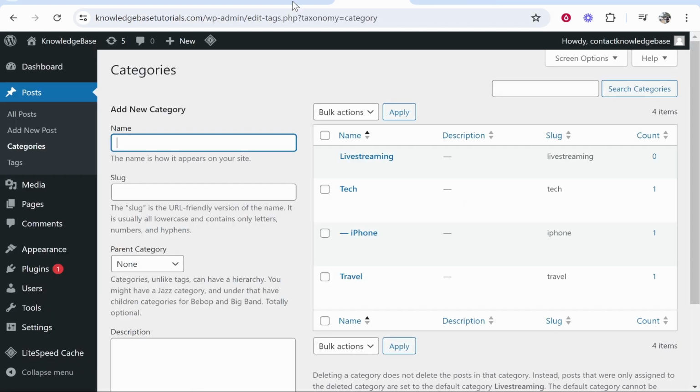In this video, I'm going to show you how you can add categories to your WordPress pages. Now, adding them to posts is easy and you can do it in posts and then categories. But if you want to add them to your pages, you need a plugin to do so. It is a very simple plugin and I'm going to show you how to do it.